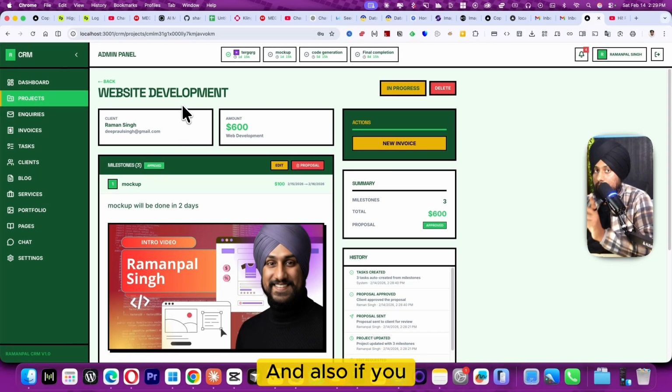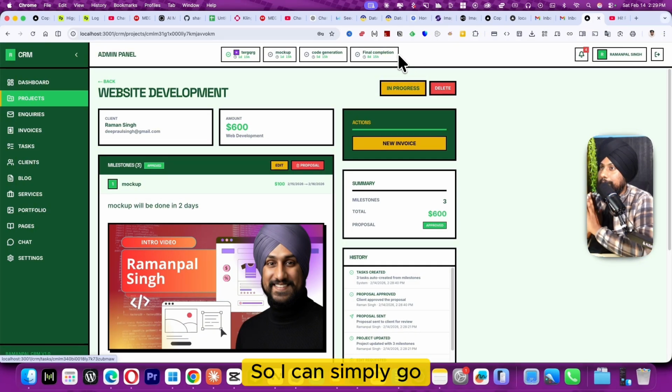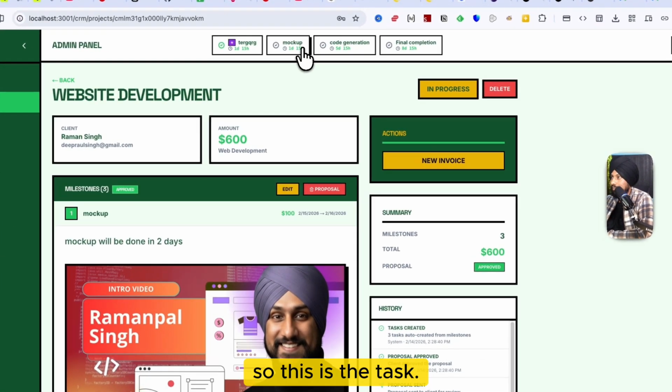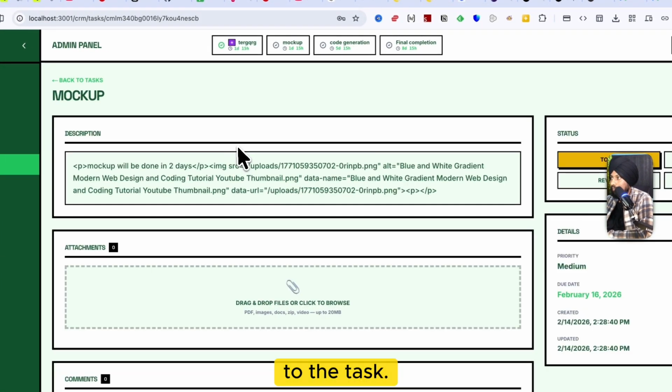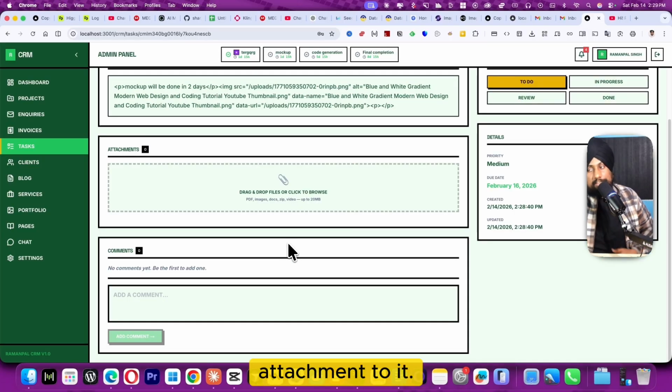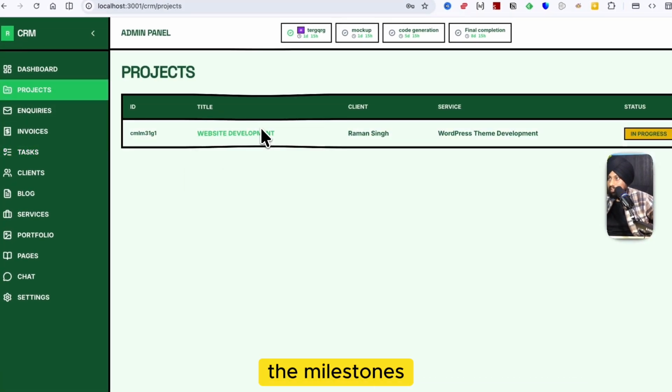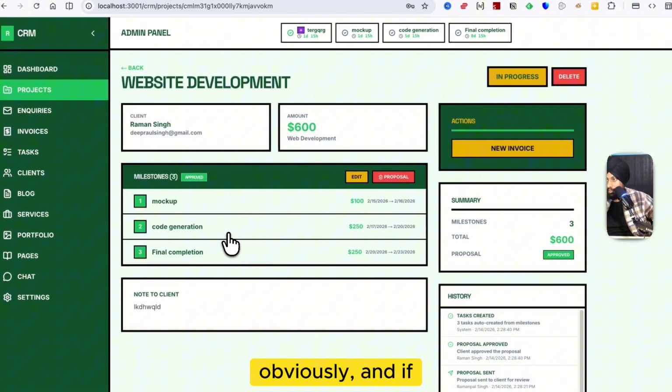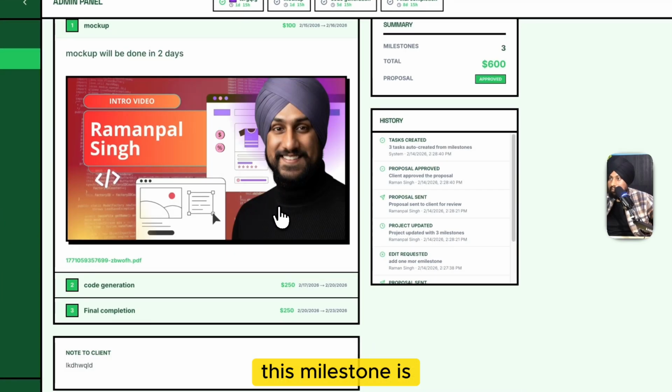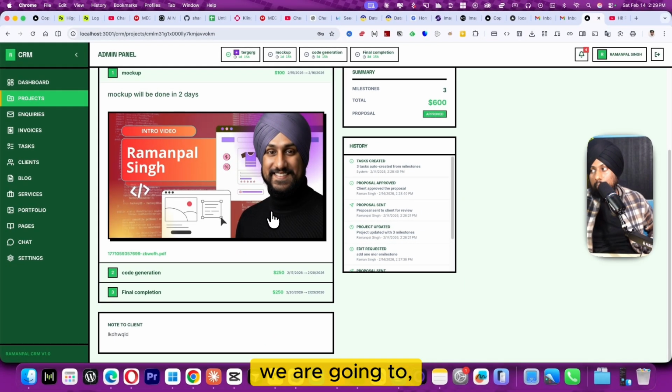Also, if you haven't noticed, all the tasks have been added to my header, so I can simply go ahead and see, okay, so this is the task. Let's go to the task, and it's already added here. This is the description. I can simply add more attachments to it. Now only one thing is left, which is the milestones. These are the milestones which I've done, obviously, and if a milestone is completed, how are we going to give the review to our clients?